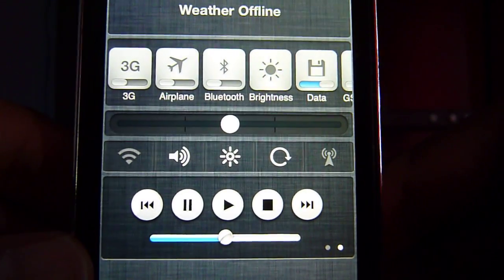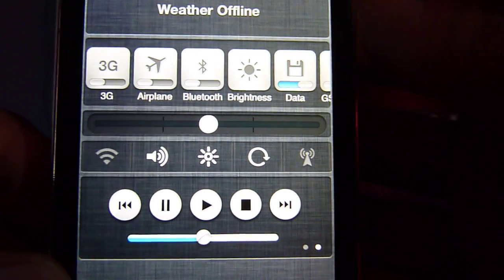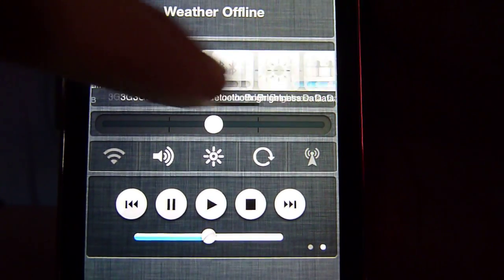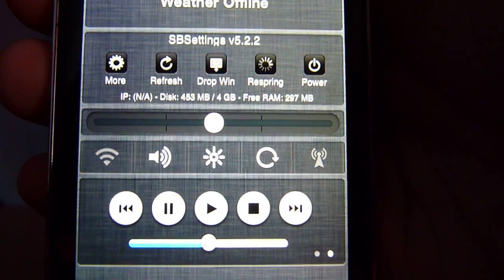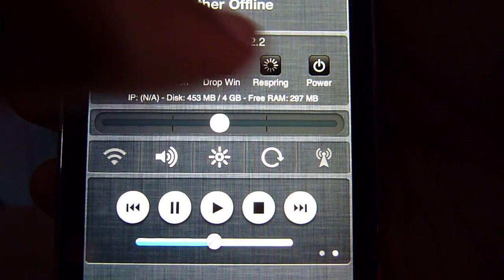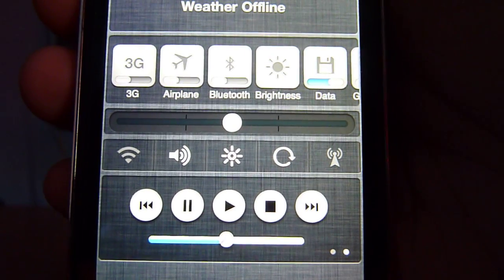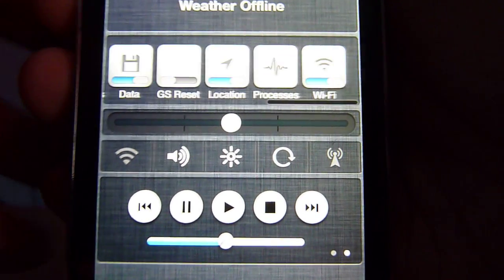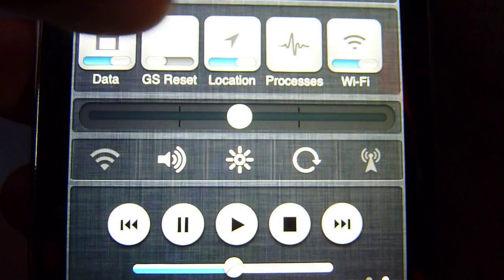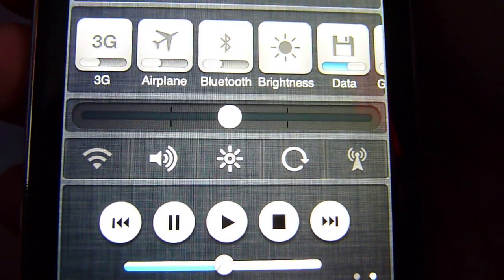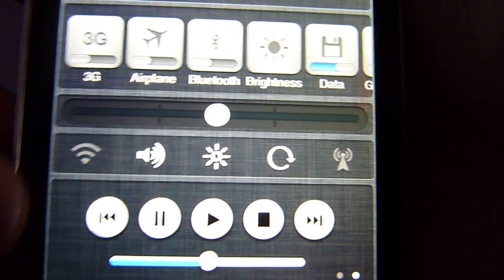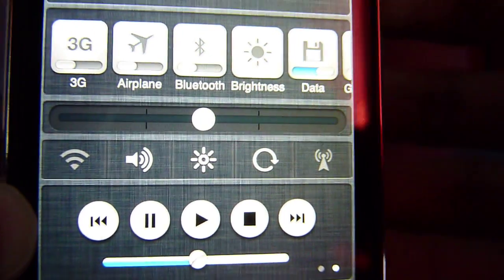Alright, so let's see what's going on. One of the best and most popular ones is SBSettings. It's the exact same as your normal SBSettings that you usually have. The slide one comes with more refresh, everything. It's all your processes, 3G, all that, brightness, everything, like original. It's really useful, really handy. I'd get it. Any person should get it. It's really useful in opening settings, turning your brightness and everything like that.